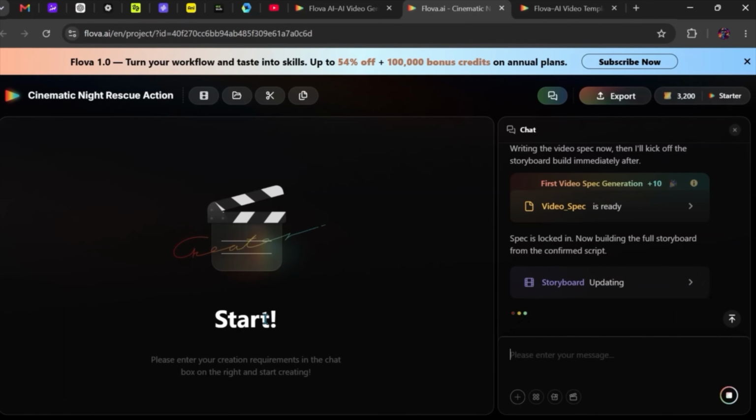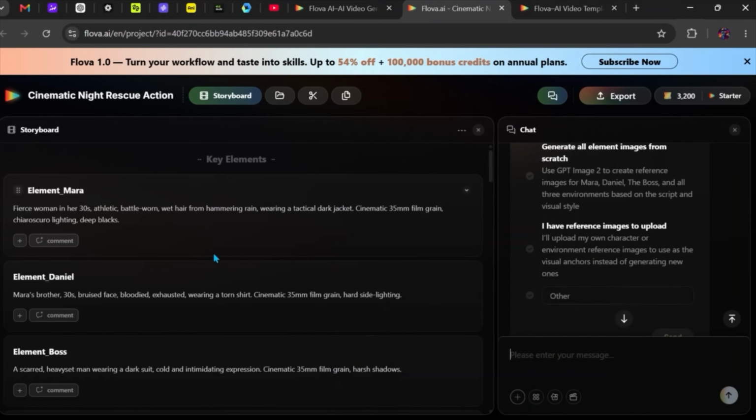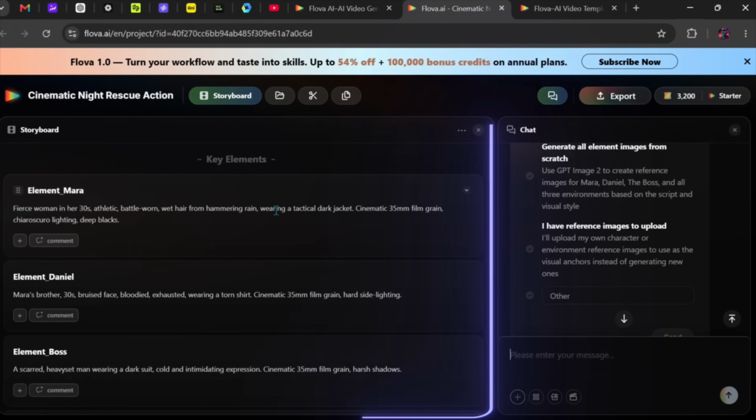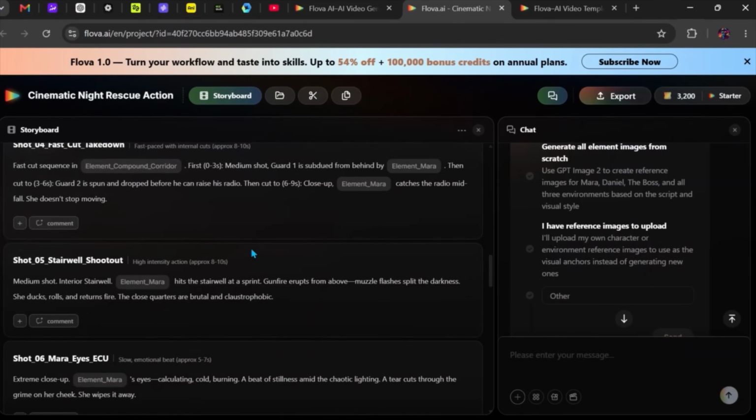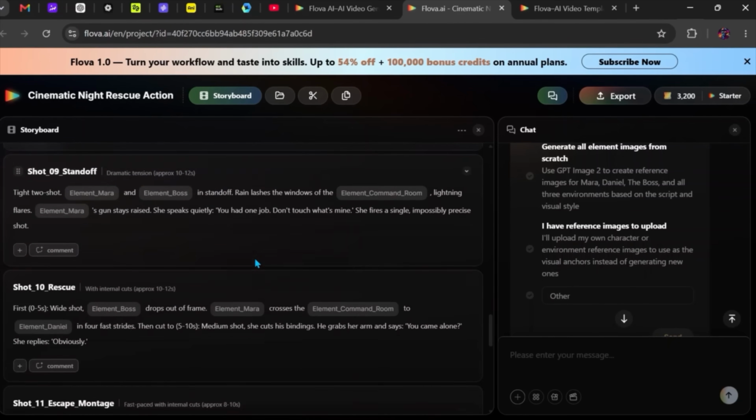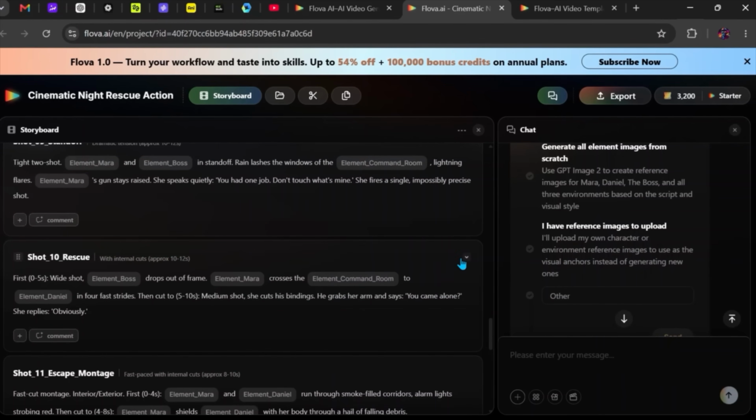Right now, the AI is updating the storyboard, and every step of the process appears here so you can track everything visually. What we are seeing now are the key story elements being added to the storyboard. You can review them and make adjustments at any stage before moving forward.